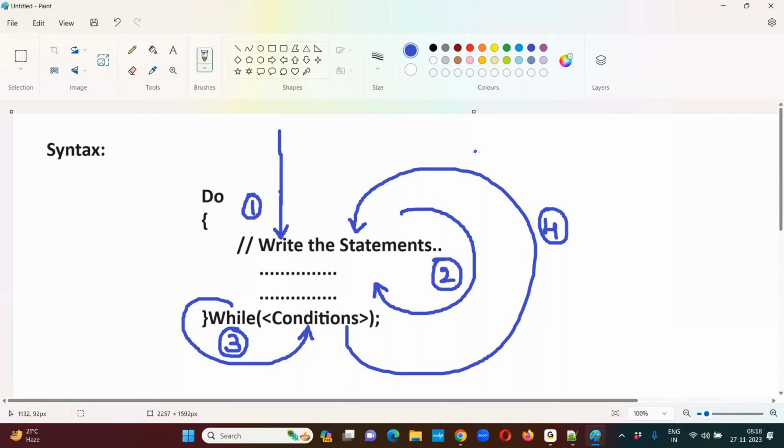So now it will enter into the block again. It will execute the statement one more time. That means second time also statements will be executed. If the statements are executed second time, then it will go back to the condition part to check: do you want me to execute a third time or not?